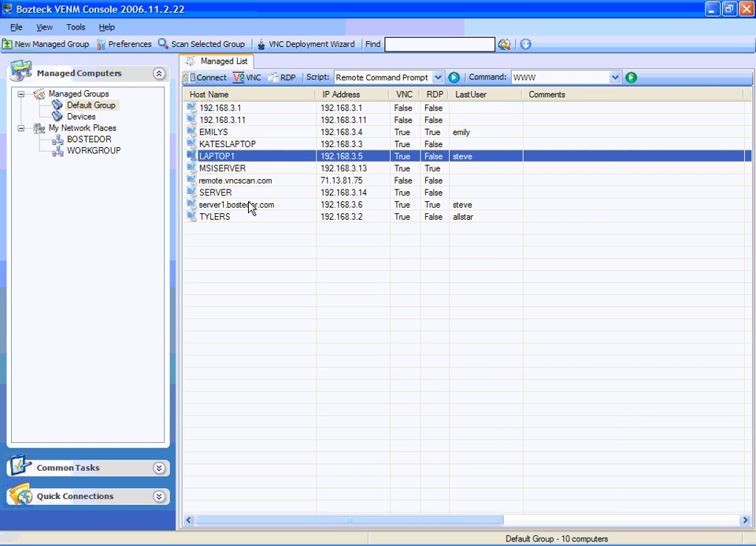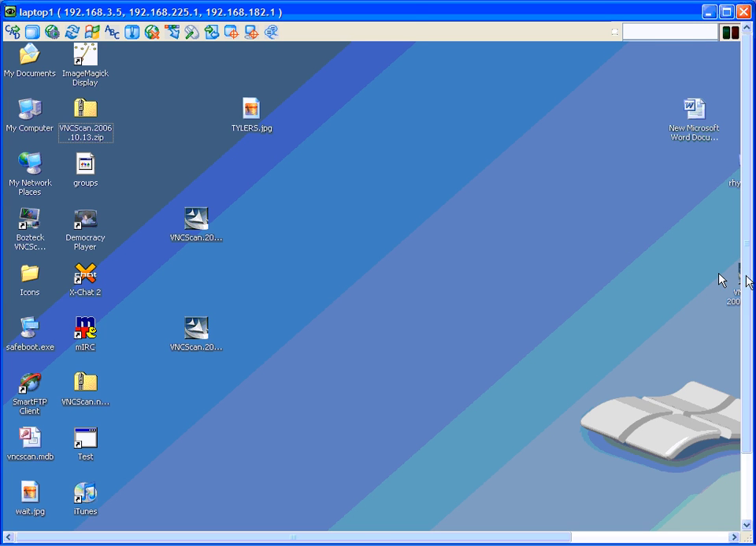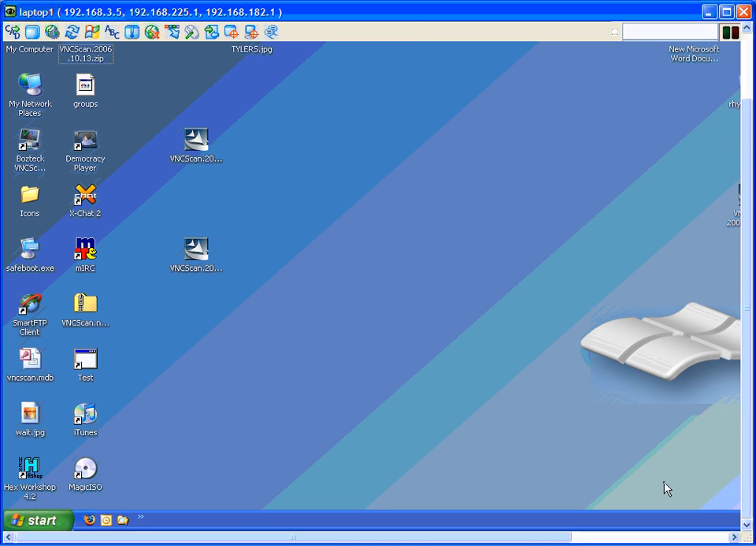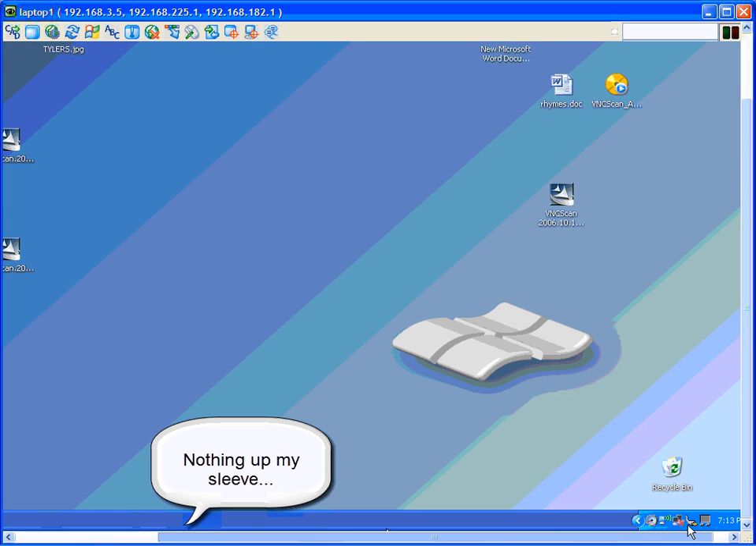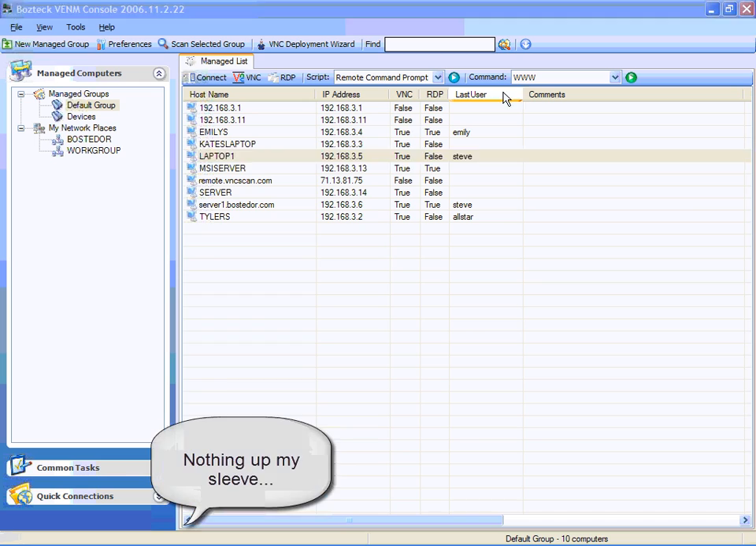So with that in mind, we're going to take this laptop here and reboot it into safe mode. First of all, we'll connect to it to see that it's in regular mode right now. It's just a regular Windows XP laptop, and let's minimize this.